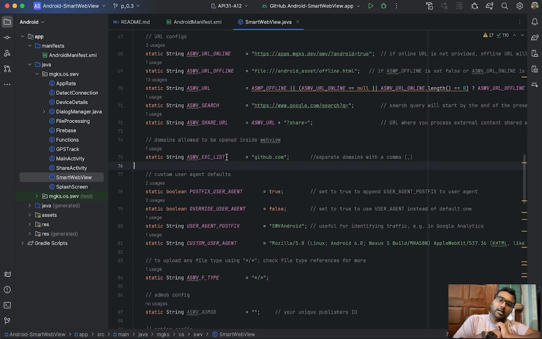Okay, so there's an exception list. These are links where you decide whether you want them to be opened within your WebView, or whether they're just going to behave like any other website, to be opened in your external browser or within your WebView tab. So in this exception list I have added github.com. You can see that's all.